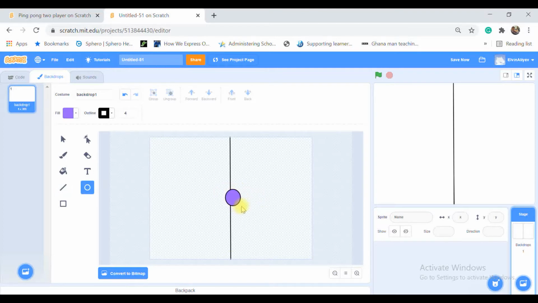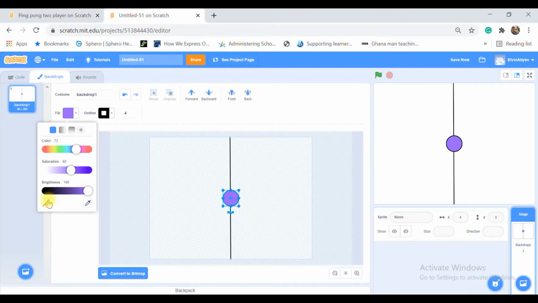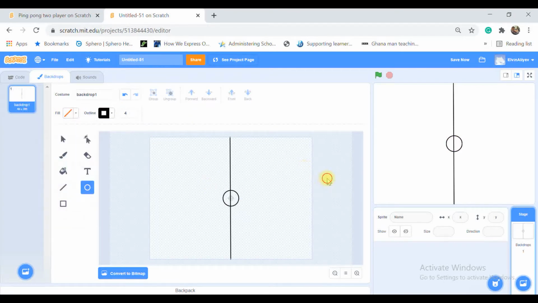So this is my starting point circle. Let me choose a fill and make that unfilled. So let's see how it looks. Yes, I think this is fine.